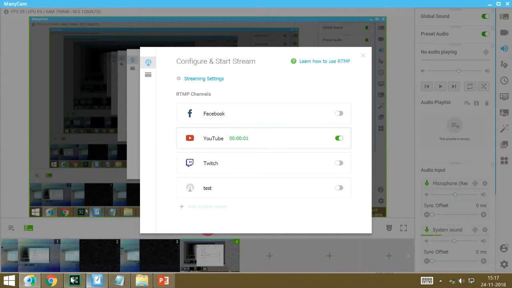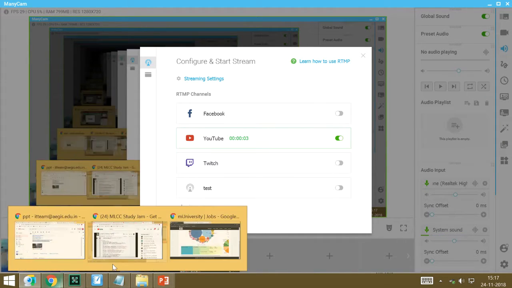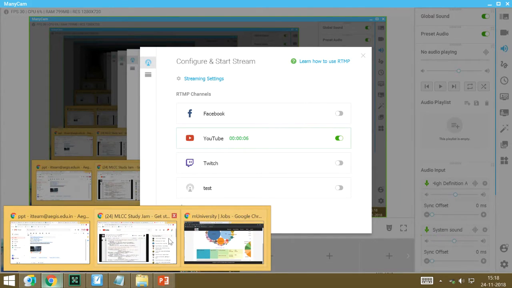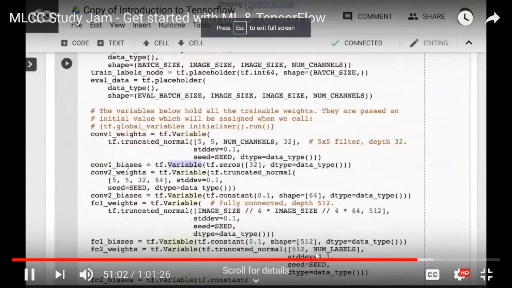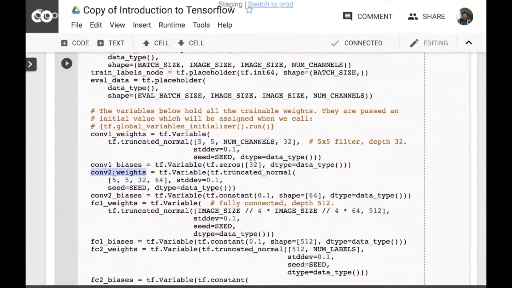You start with creating variables for weights and biases. You see, where is it? Yes. You create a variable which is going to store biases of this convolution. You create a variable which is going to store weights of this convolution.